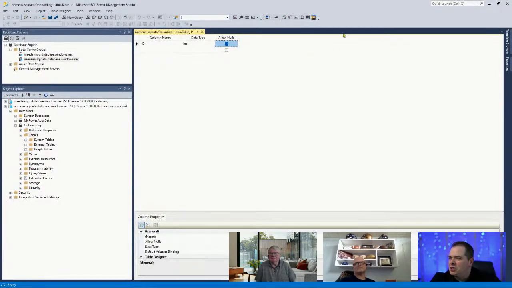Now, my screen here, it's difficult. I can't zoom in on the interface here, but what you'll notice is there's a little key up here on the toolbar within this window. It's a little highlighted in yellow. Do you guys see that? I hover over it. It says set primary key.